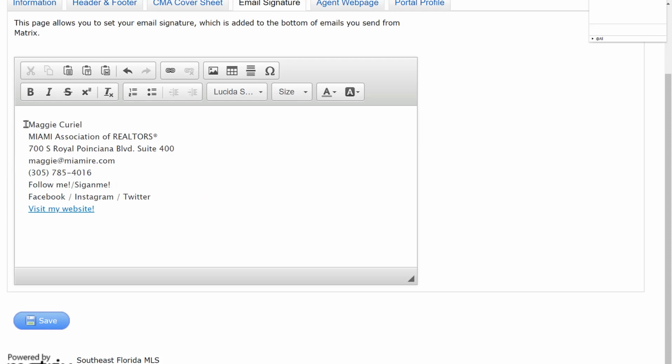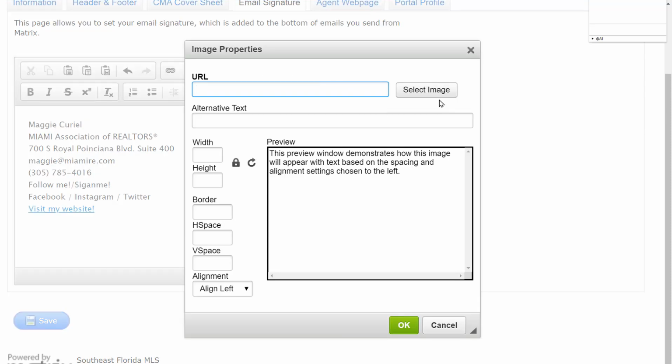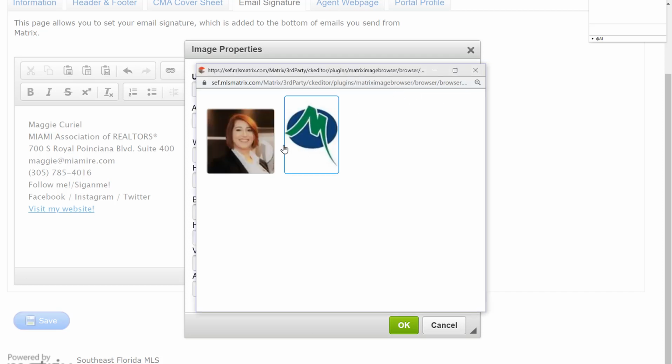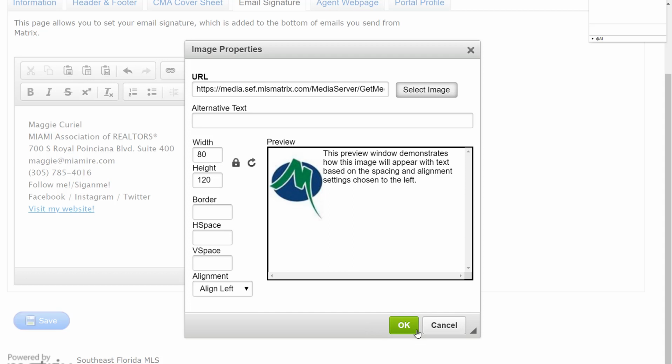You're going to make sure to click wherever you'd like to add the logo. In the first row, you click on the image option. In this pop-up on the right-hand side, click on the button that says Select Image. Choose your image, and at the bottom right, click on the green button that says OK.